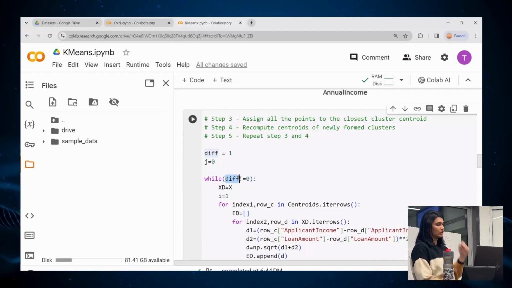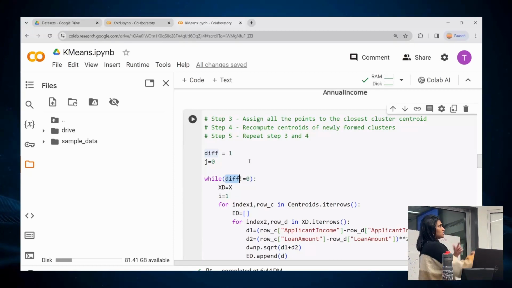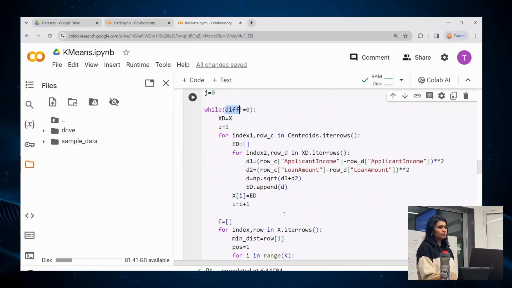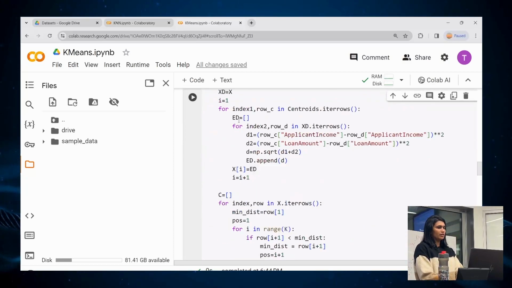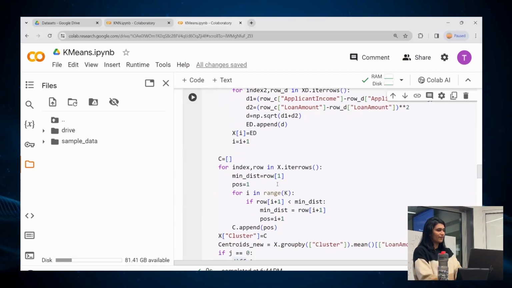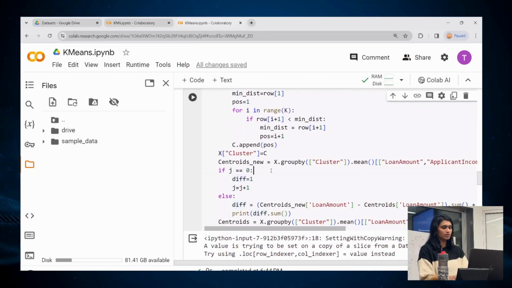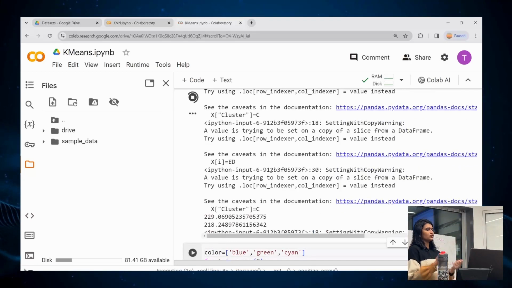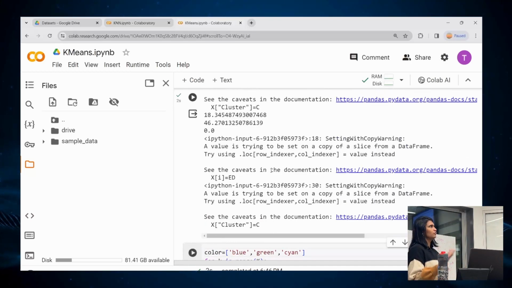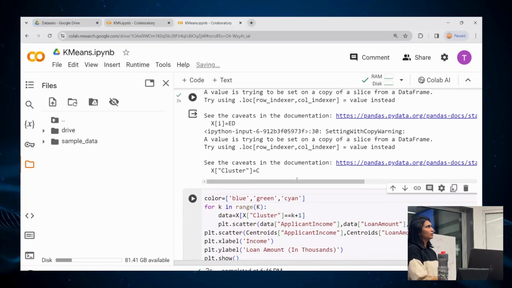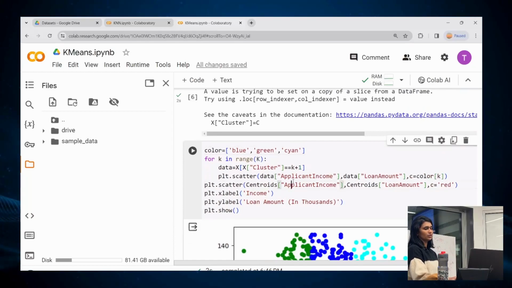While the difference not equals zero, we are going to reiterate this process of finding the centroids and putting the points into the centroids recursively. It goes through the centroids and finds the distance between them, and it basically reaches convergence. This is the training of clustering. That's all. Okay. Now let's just visualize how this is going to be.